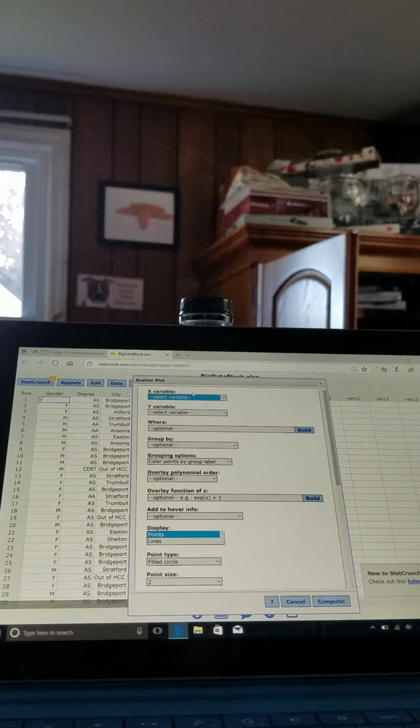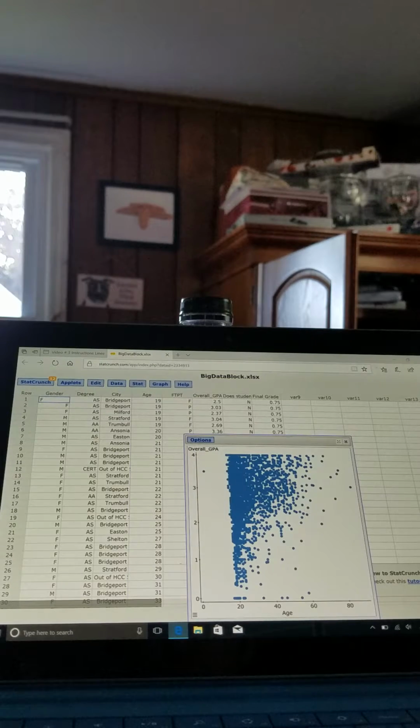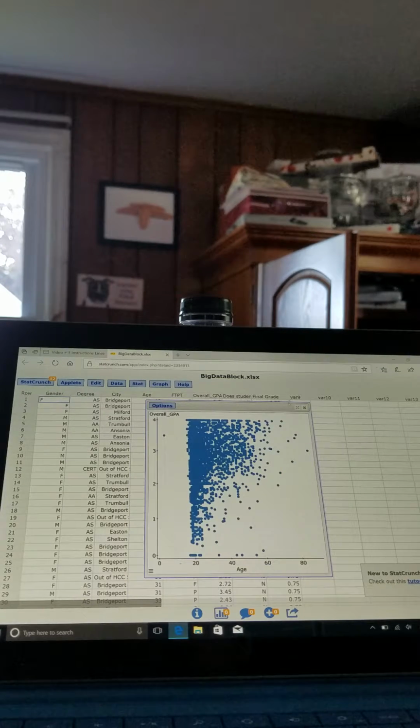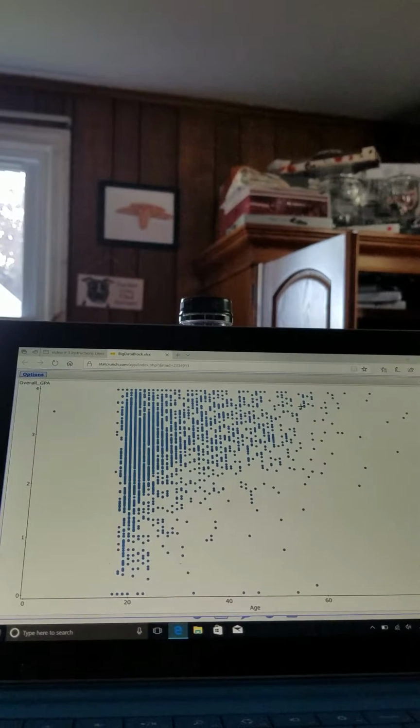and we'll select our x variable, which, as I was saying, is age, and we'll select our y variable, which is overall GPA, and we'll come down here and click compute. And we have a nice scatter plot here that I'm going to expand to view better. And now that we have a nice view of that, you can see, just as I was saying, overall GPA is going to lie on this y-axis, while age will be on the x-coordinate.